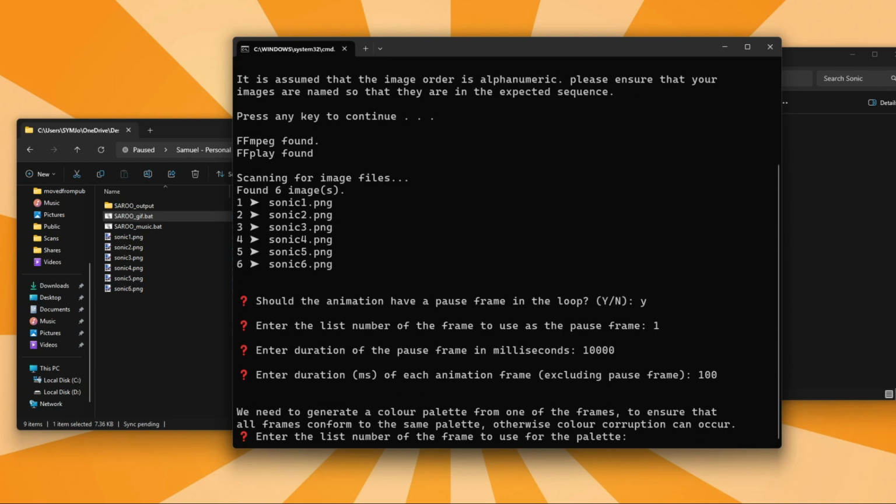We need to generate a color palette from one of the frames to ensure that all frames conform to the same palette. Otherwise, color corruption can occur. This is what I think the problem was when I was using EasyGIF. All of the stills that I got from the video of the cartoon had slightly different colors. Obviously, as well, more colors than were available in the limited palette that the Saturn can show.